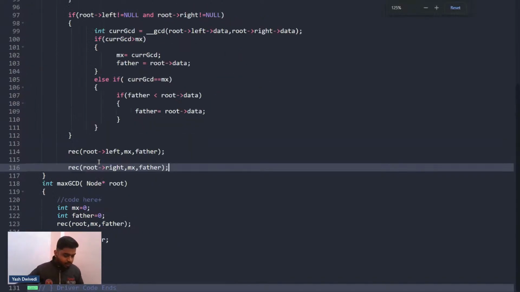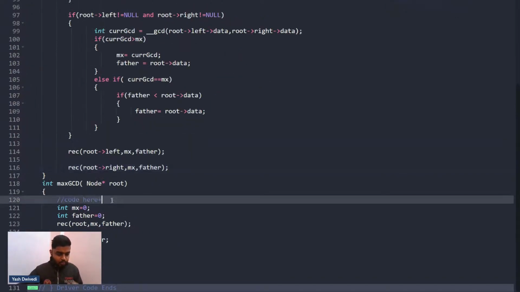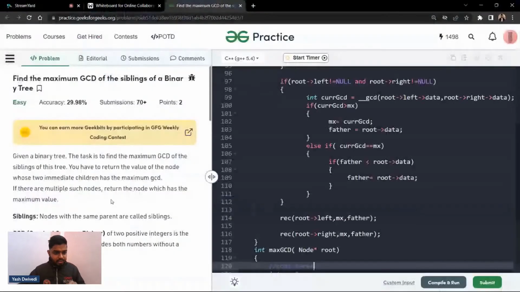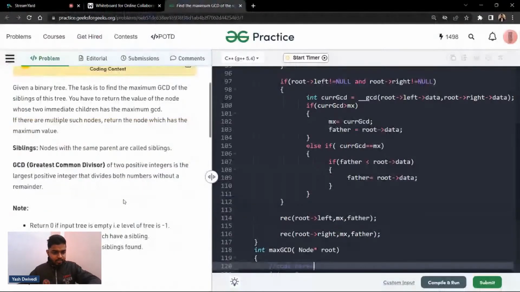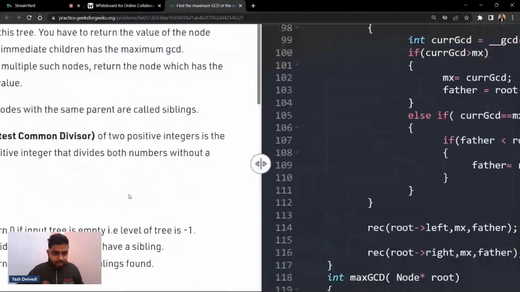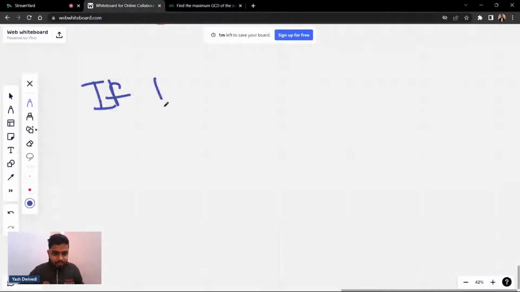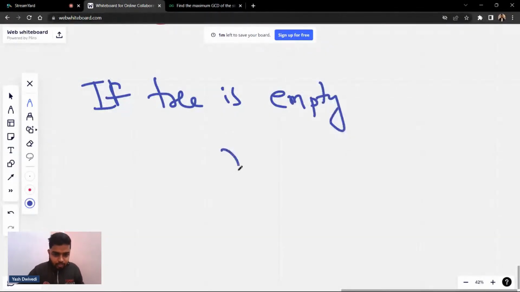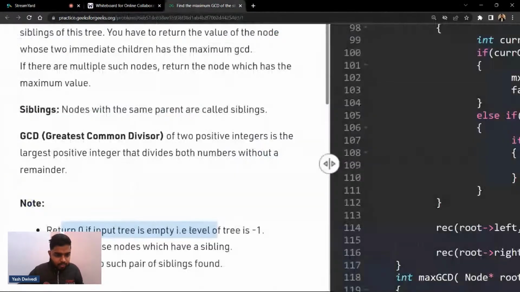Right, so is this point clear to everyone? Okay, now there is one more thing that we need to understand in this problem. If you see, they are saying that return zero if the tree is empty, right? So if the tree is empty, then you should return what? Return -1. Okay, return zero if the tree is empty. That is, the level of the tree is -1.